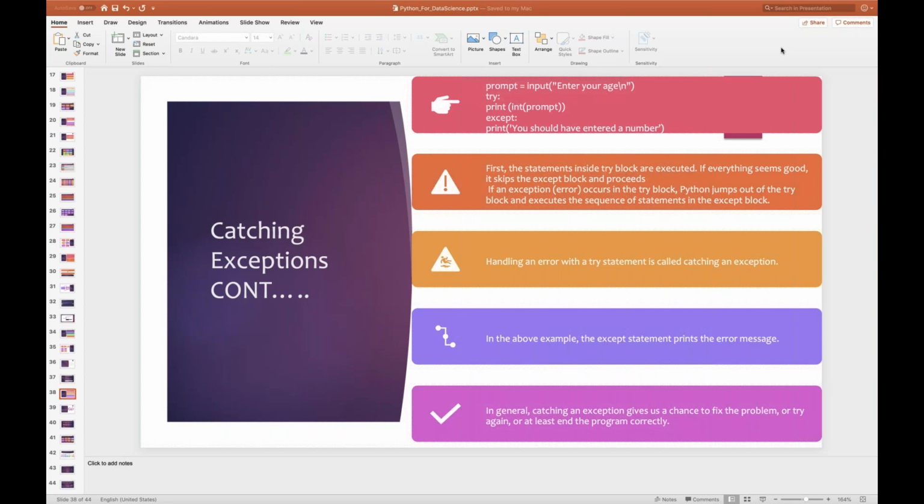The next one explains that handling an error with a try statement is called catching an exception. The name itself says what it does. We did it in the above example. In the example we talked about, we have the except statement telling, boss, you should have given me a number instead of the strings. Perfect. That's done.